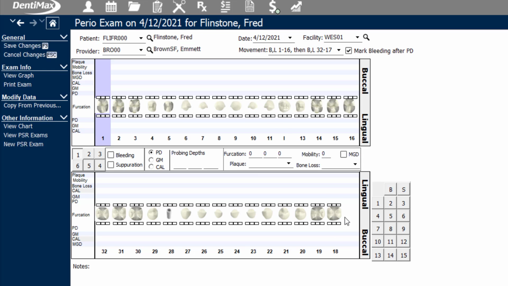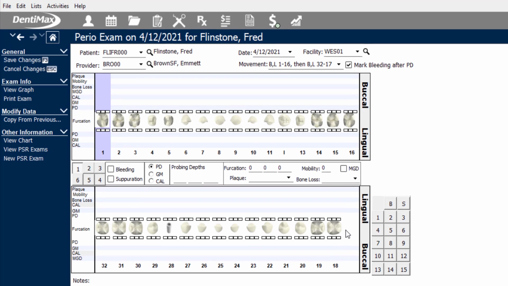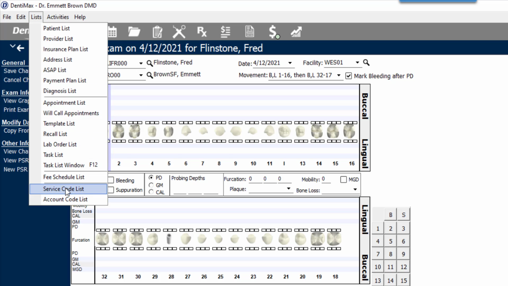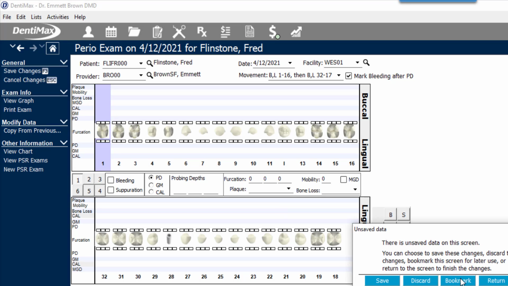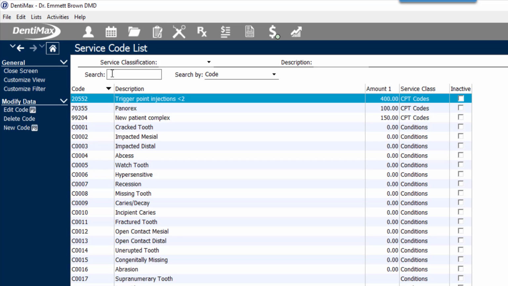And where the impacted tooth is, you have the option on whether or not you want that tooth to be displayed in order to probe it, or if you want to hide it on the perio chart because it's not able to be probed, depending on the situation. You can check out the condition codes for the impacted teeth, which I'll jump over to now.